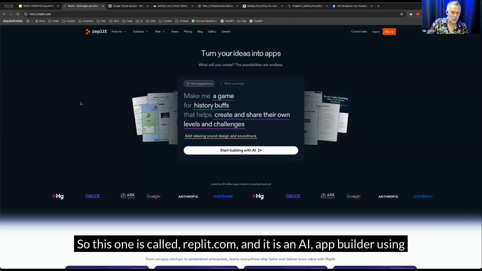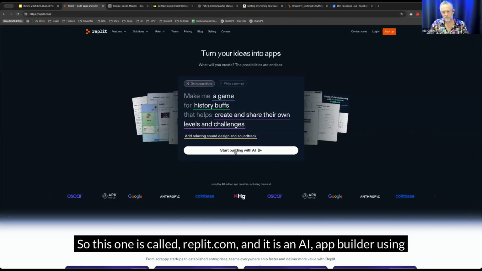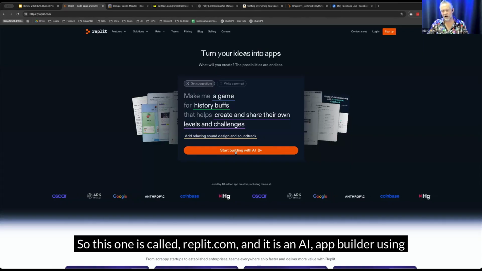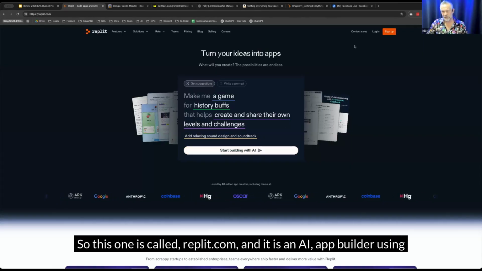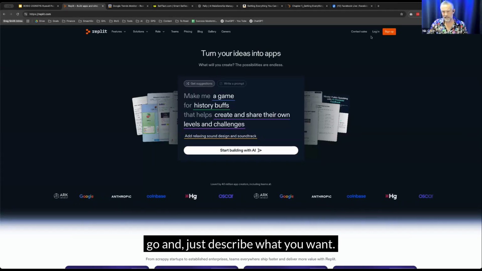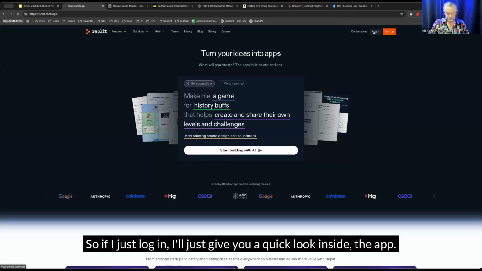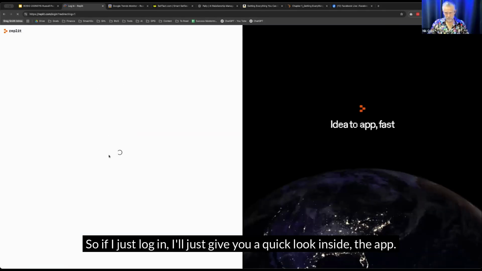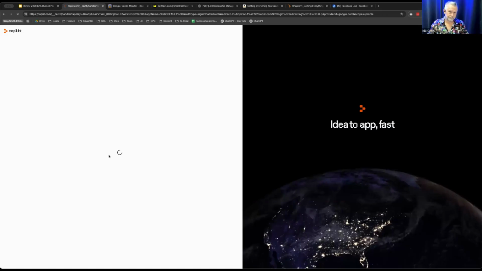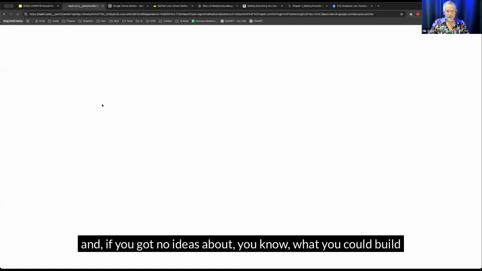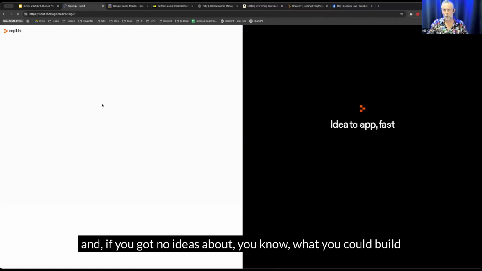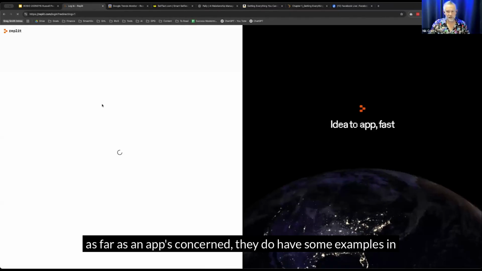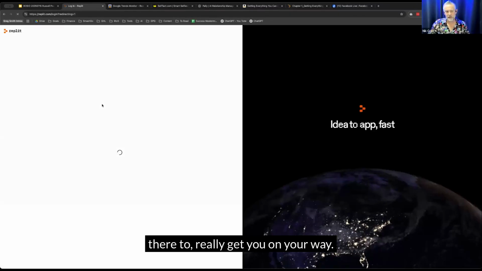So they've built, I think she said, it's almost about 90% built, ready to launch, all in natural language. So this one is called Replit.com, and it is an AI app builder using natural language models for you to go and just describe what you want. So if I just log in, I'll give you a quick look inside the app. And if you've got no ideas about what you could build as far as an app's concerned, they do have some examples in there to really get you on your way.